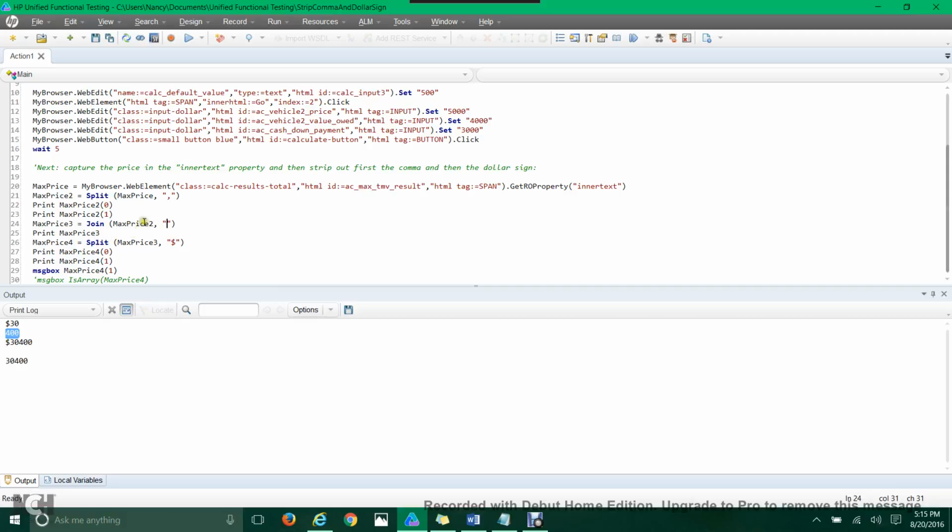Then I take max price 3, and I split it. And I say split it along the $ sign. Oh, but there's nothing in front of the $ sign. Nobody cares. It's still going to work. And then I said, show me what you got. So this right here is max price 4 0 position, the 0 position in the index. And then this is max price 4 the first position in the index.